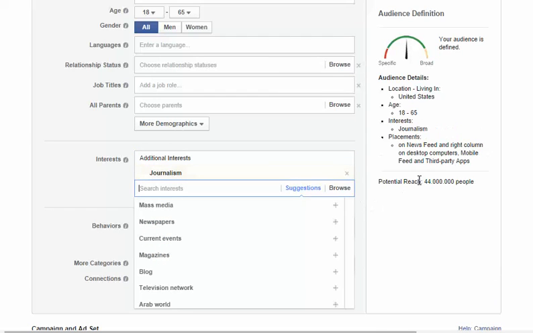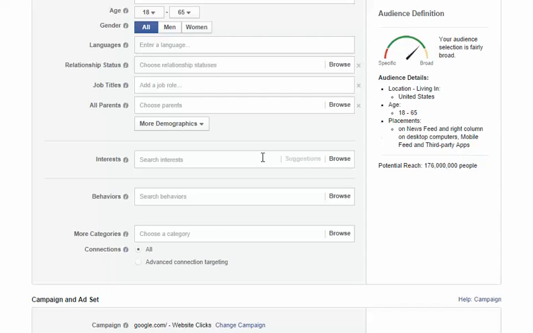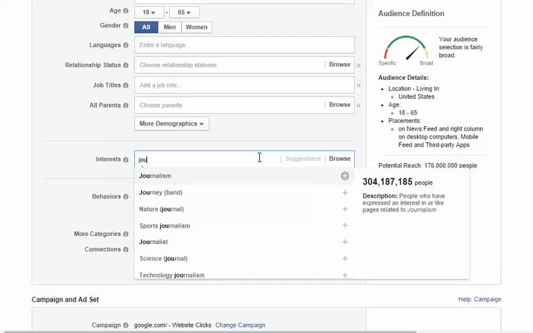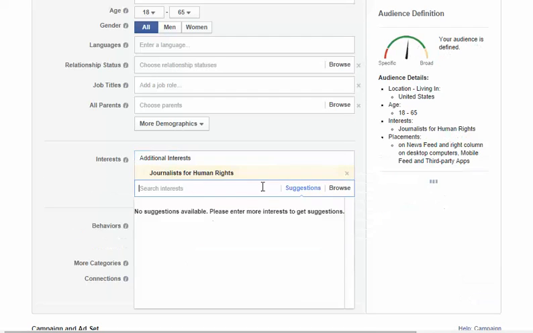Journalism. 304 million people, 44 million in the States. Not much use, because obviously that doesn't mean there are 44 million journalists in the States. It just means that Facebook's algorithms determine that 44 million people like journalism. So probably if you share a picture from something like Viral Feed or BuzzFeed or Viral Nova, one of these cheesy tabloid style sites, they'll put you in that box. That's not what we're after. We want people who are journalists. So even journalists, 20 million people. Journalists for human rights, that's probably slightly better, 100,000 people.